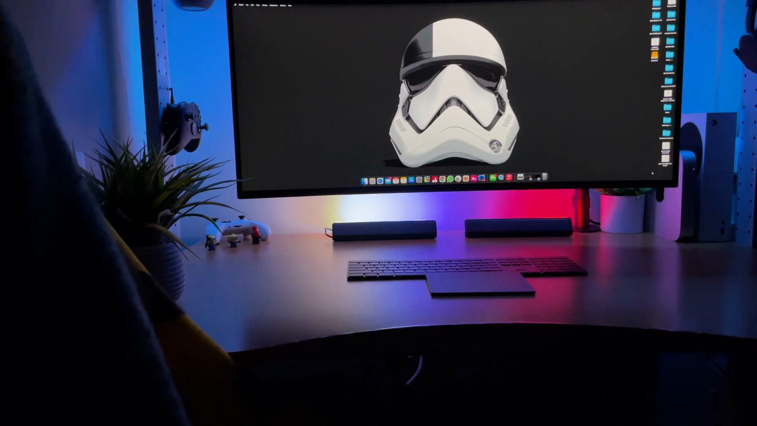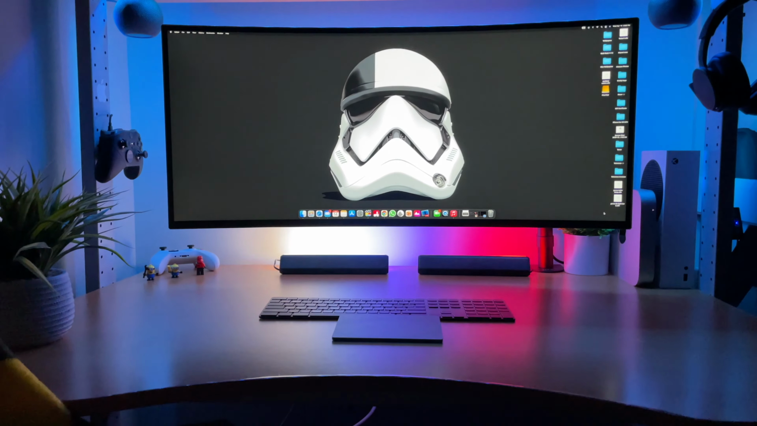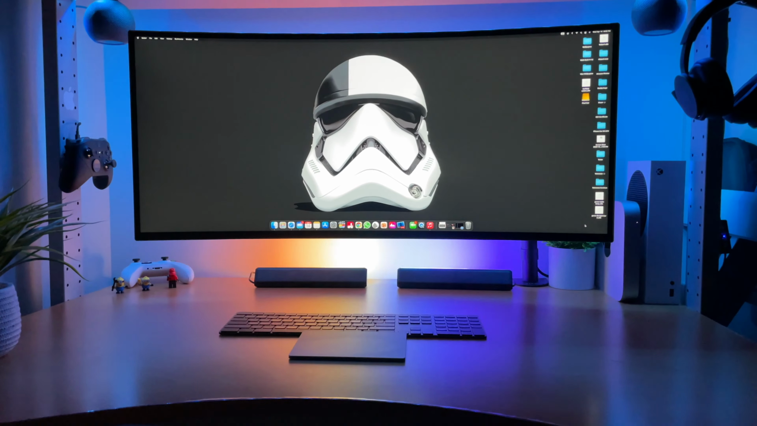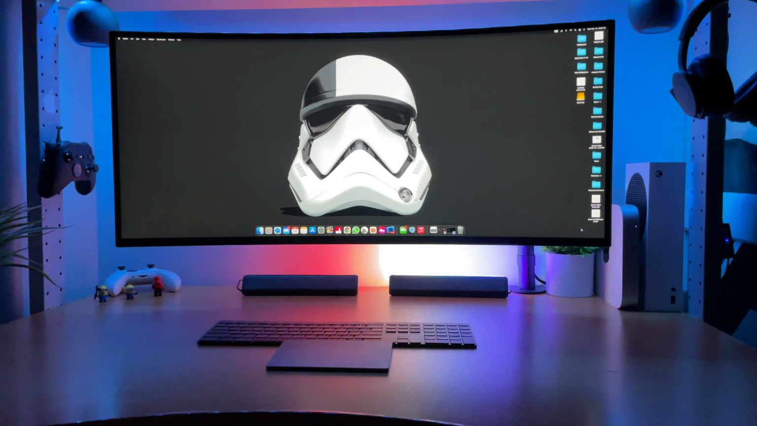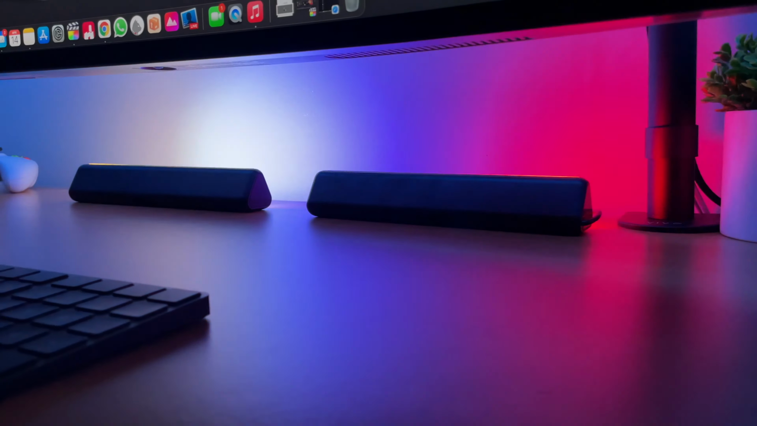All right guys, another thing that I really love about these light bars is the fact that they actually display multiple colors. So it would have been really cool if they could do like half the light bar one color and half the light bar the other, but they don't actually do that.